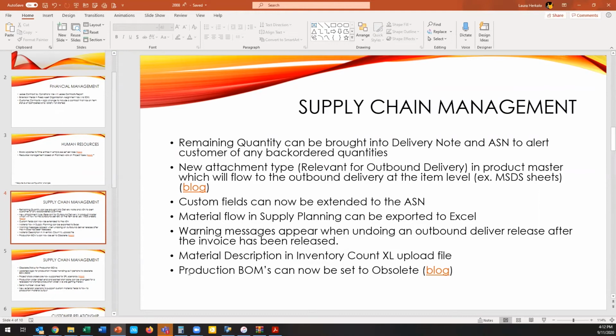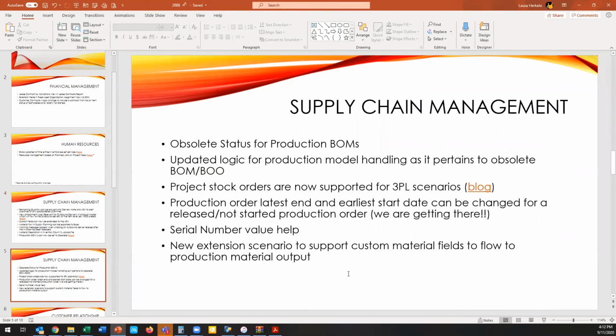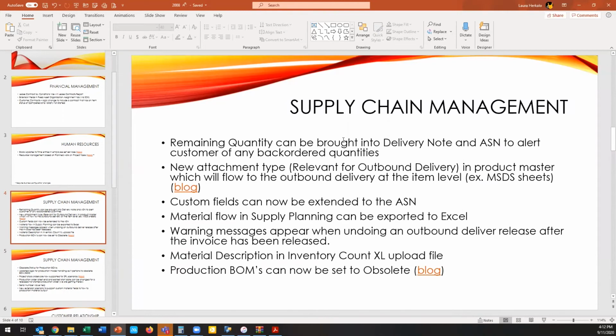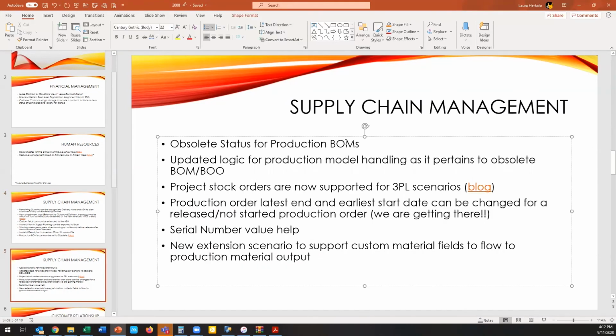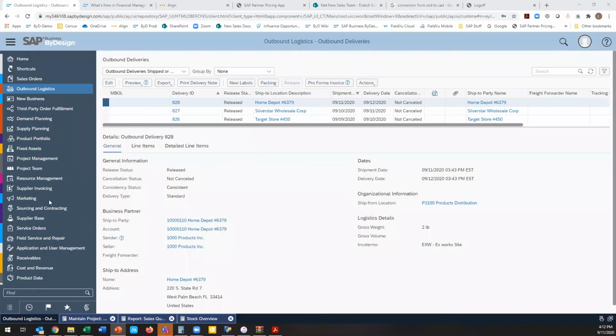Two new cool features in here. The production BOMs can now be set to obsolete, and the production bills of operations can also be set to obsolete. And then with that, there's been a change to the logic for the production model handling as it pertains to obsolete bills of materials and bills of operations. So we'll hop in and we'll show you that.